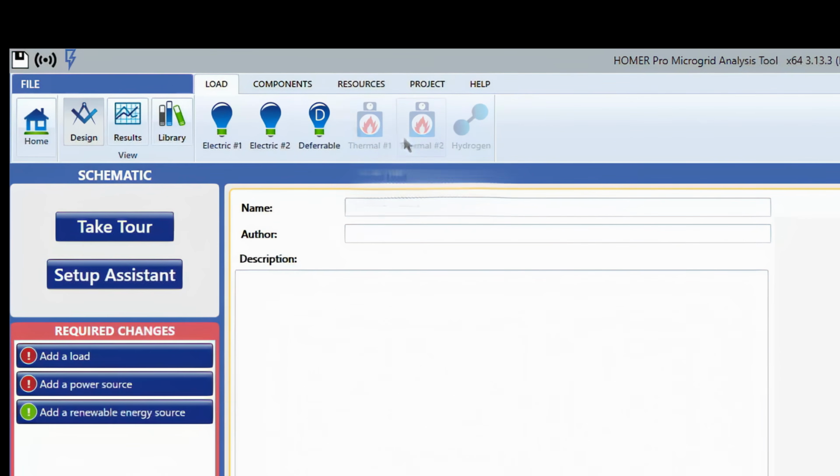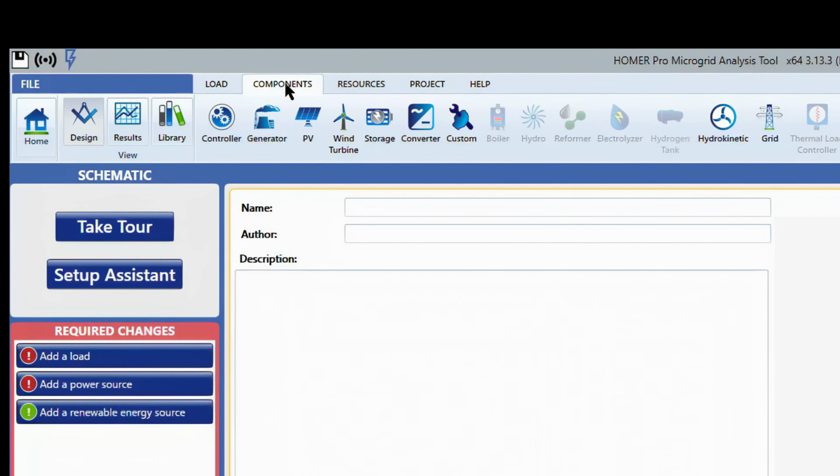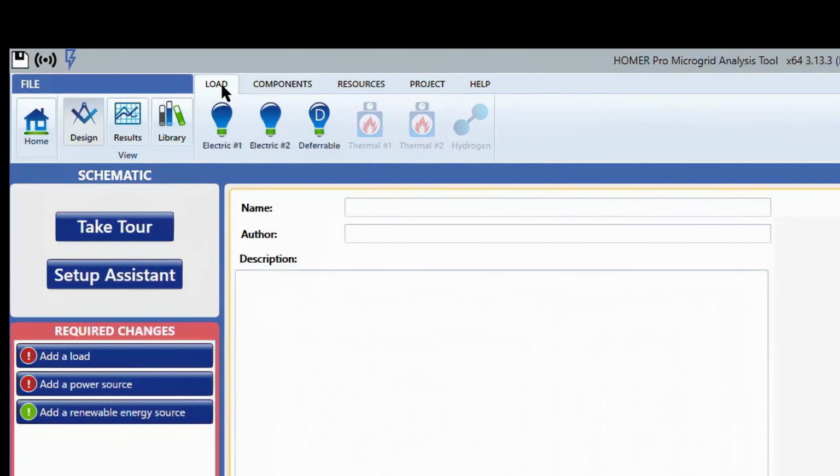And then depending on what version you buy afterwards, some of these components will be available and some will not. For example, let me go to the components tab, and you see that some, like boiler, hydro energy, and electrolyzer, are not available in this version that I have. But most of the components that we need for renewable energy systems are available, and I'm going to show you those.